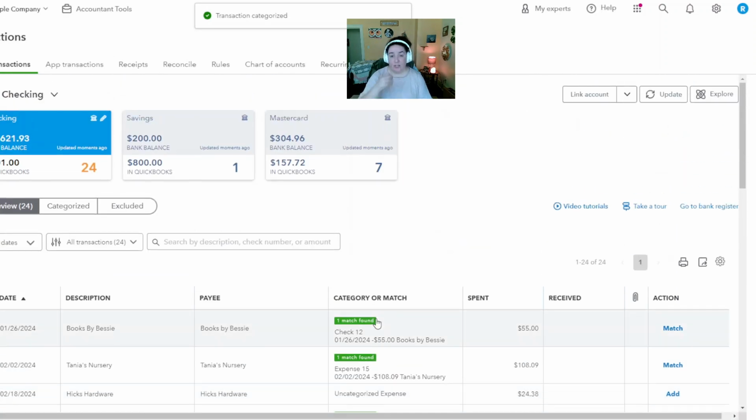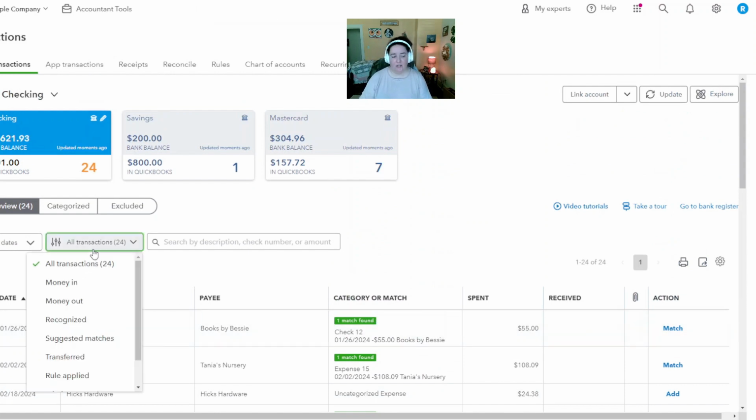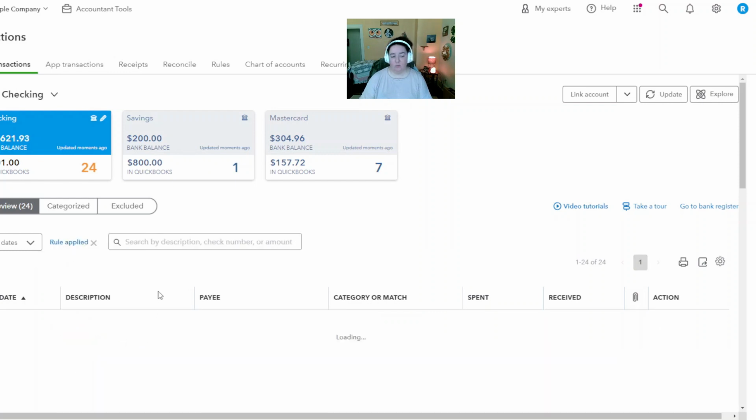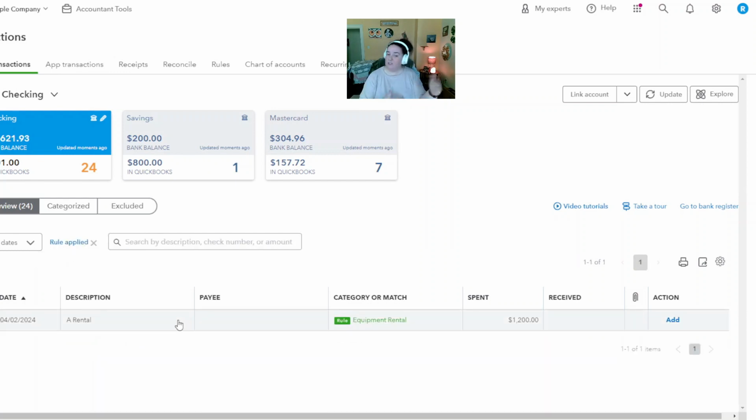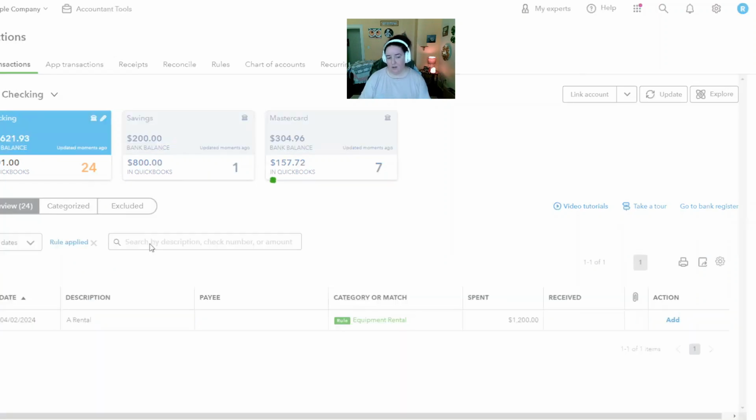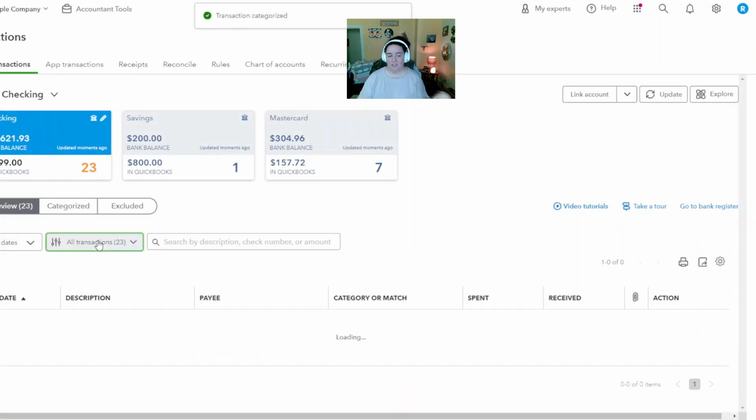Now, if you've created a rule to capture a bunch of transactions that are here in the bank transactions feed, once you've created the rule, what you can do to look at just that rule being applied is come up to this all transactions filter drop down and click on rule applied so that we only see the transactions that have a rule applied to them. And from there, we can select all and accept everything that we just created a rule for.